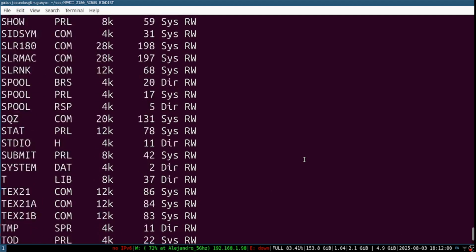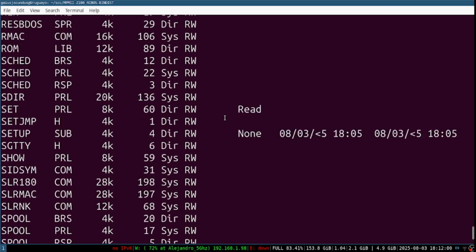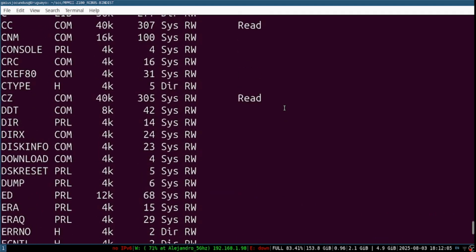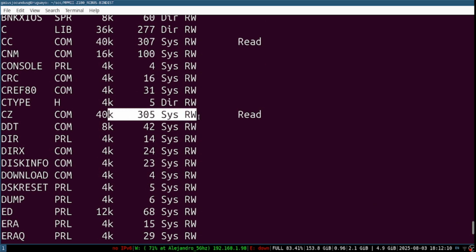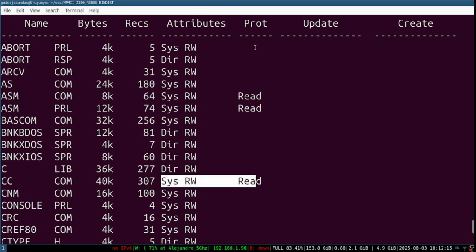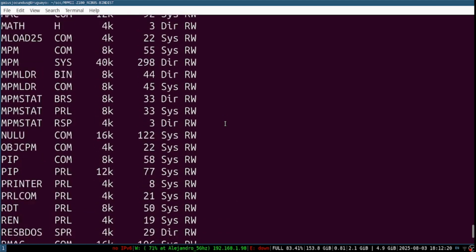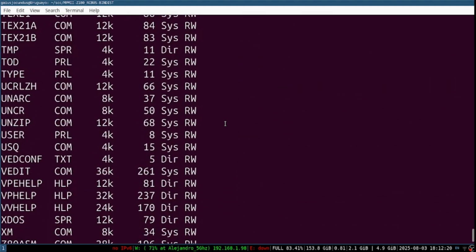And here we see, here's our protected commands. You can see timestamps on the files that were created after we turned on timestamping. You can see that these compilers, I've set them to read protection so that no one can read, write, or delete them without the correct password. You can set them to write or delete.